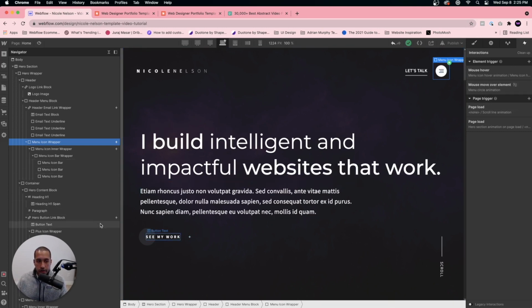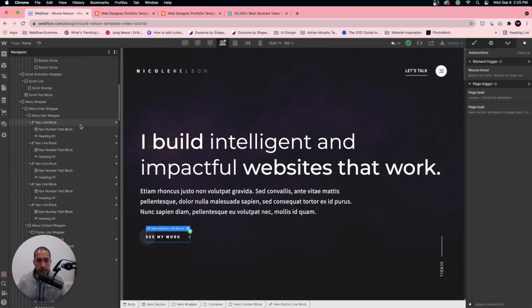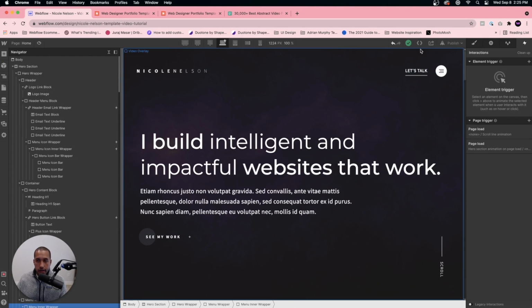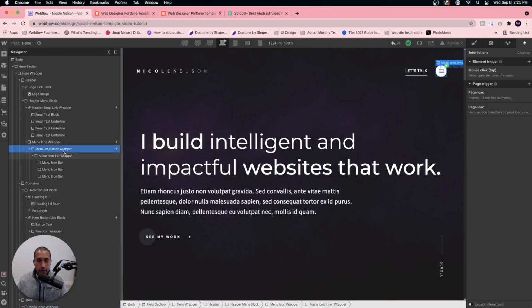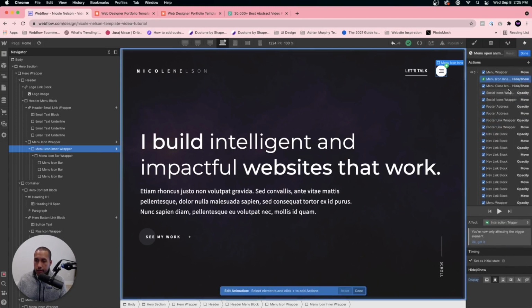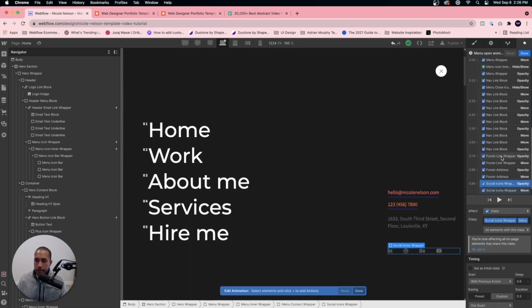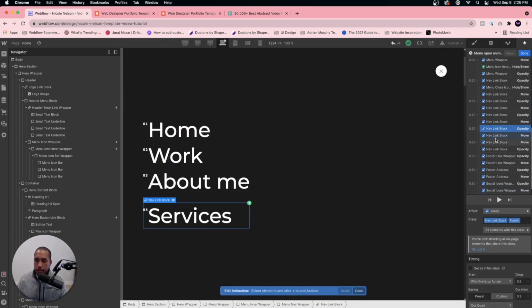All right, so we can go through, and a bunch of these elements just have interactions to them. The menu, let's look at the menu icon. So this menu icon inner wrapper, this is what controls the menu open. So if I click on menu open animation, we can see how we're animating the menu. So it comes in and the link blocks.